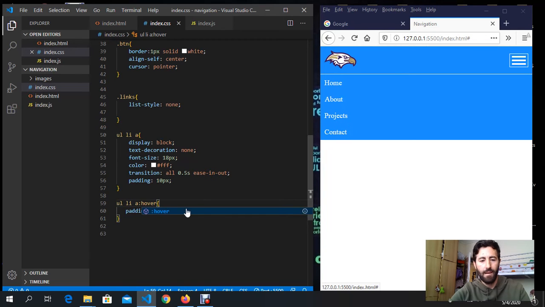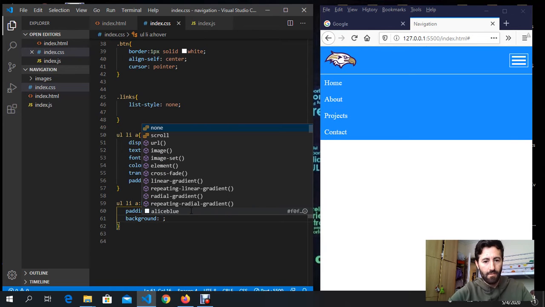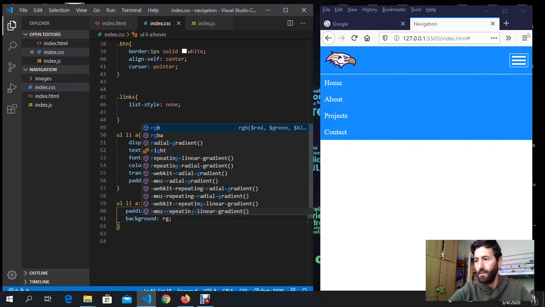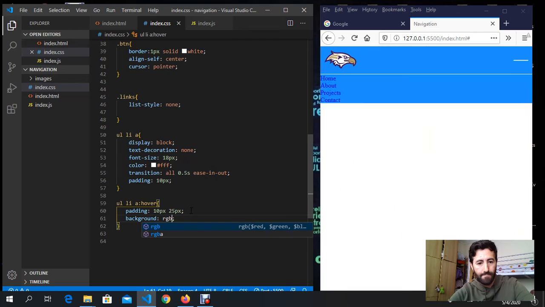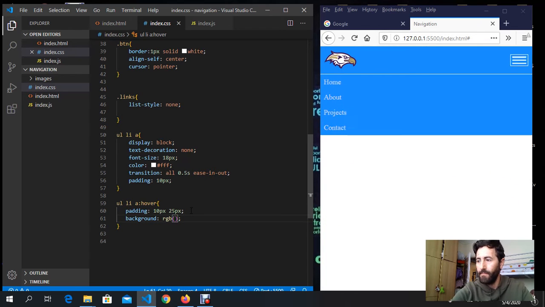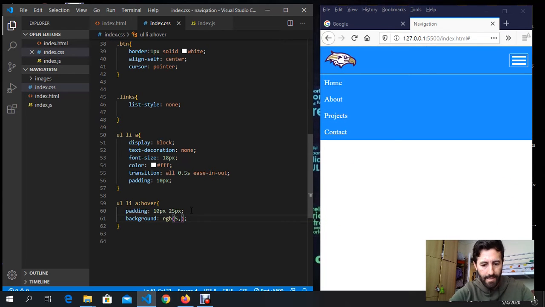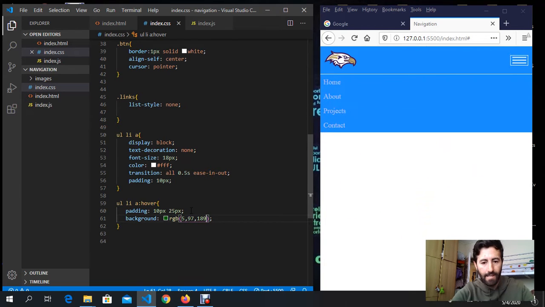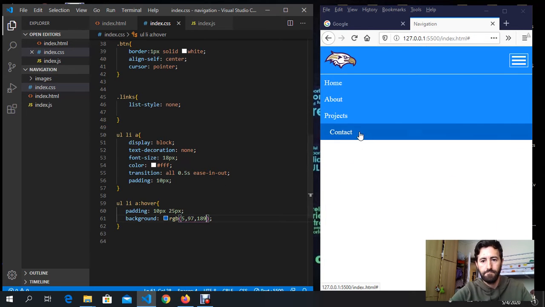Okay, like it. Now let's put a background also, let's say RGB, cool, 597 and 189. Okay, like it, not bad.